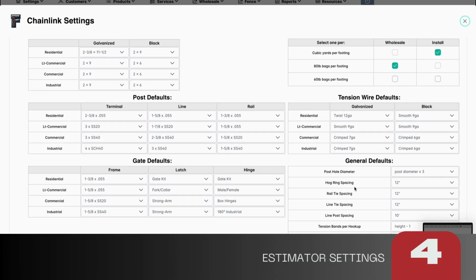For instance, your hog ring spacing determines the number of hog rings that are required per linear foot of fence. So this is set at 12 inches right now, or 1 foot. So for every foot of chain link fence where there's tension wire, whether that be at the bottom or the top, we get a hog ring per foot.